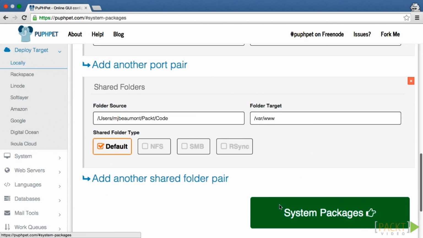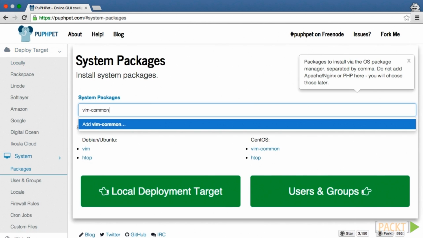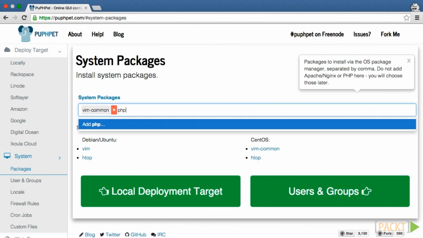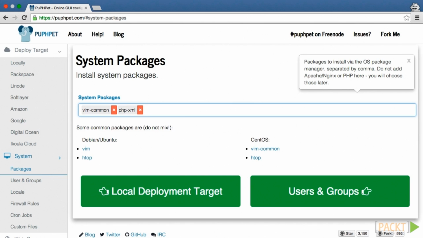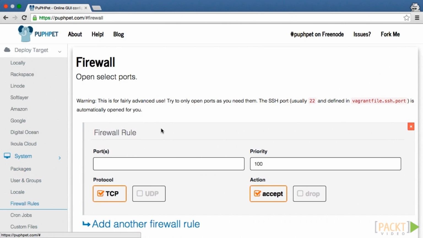Now, click Packages and tell PuPHPet that you'd like to install Vim, which we'll use to edit some configuration files on the server. We'll also need to add PHP-XML so our unit tests will run properly. Next, click Firewall Rules and create a rule to allow traffic through port 3306 for MySQL.